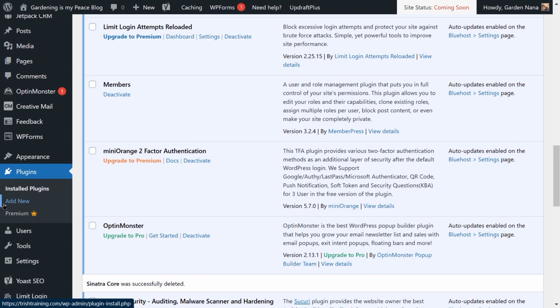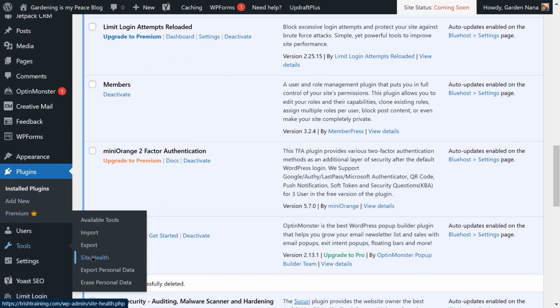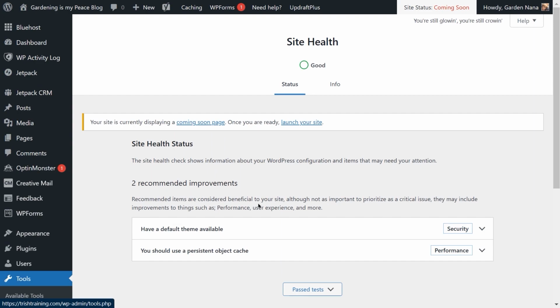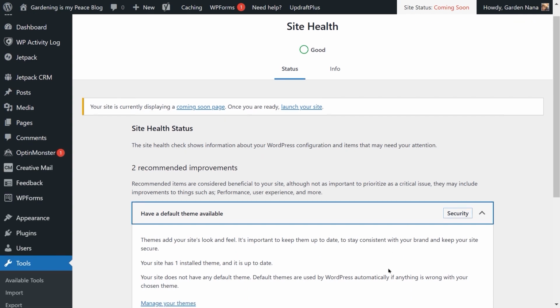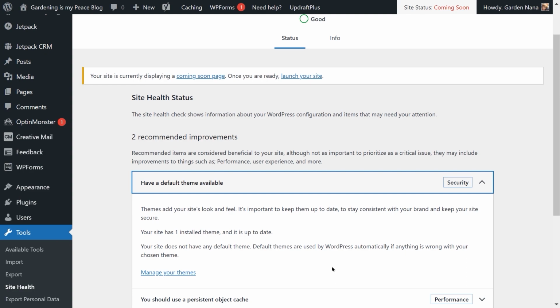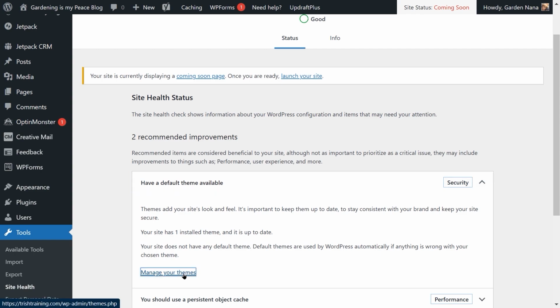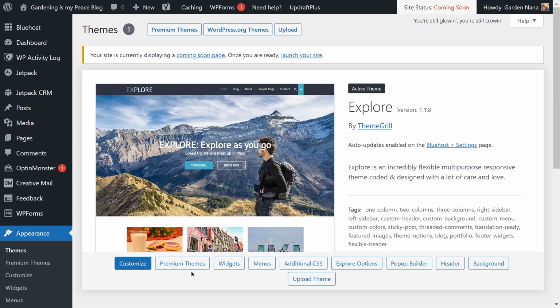So now I'm going to go back to Tools, Site Health. Now it's telling me that I should have a default theme available. I'm going to expand that, right? So it's telling me that your site has one installed theme and it is up to date. Your site does not have any default theme. Default themes are used by WordPress automatically if anything is wrong with your chosen theme. So right from there, I can use the Manage Your Themes link. And I'm back in Themes.